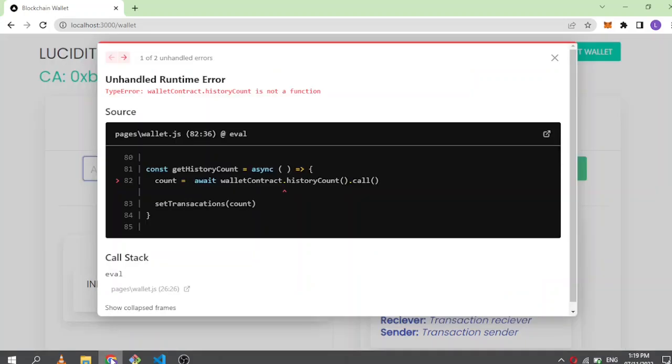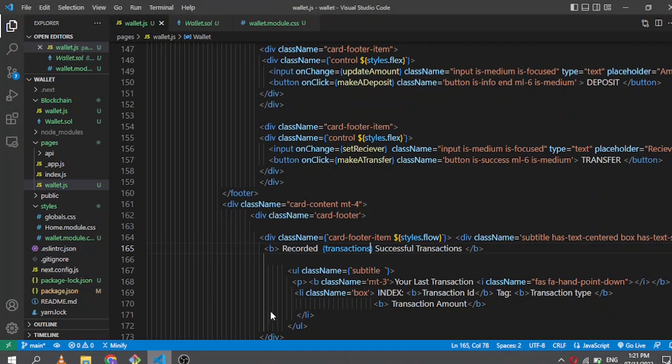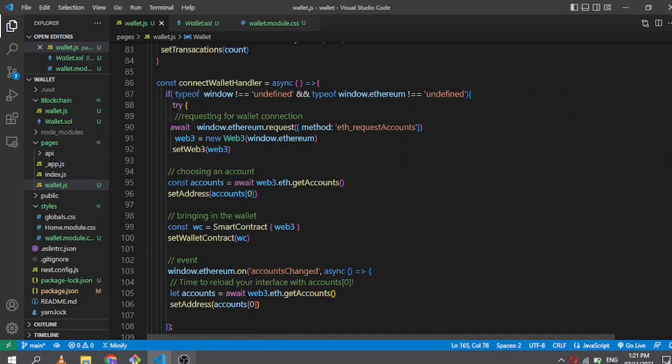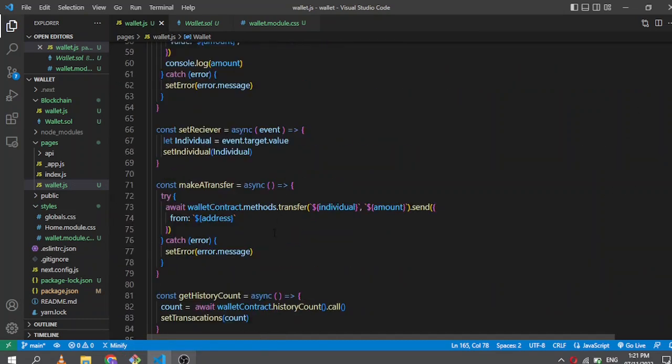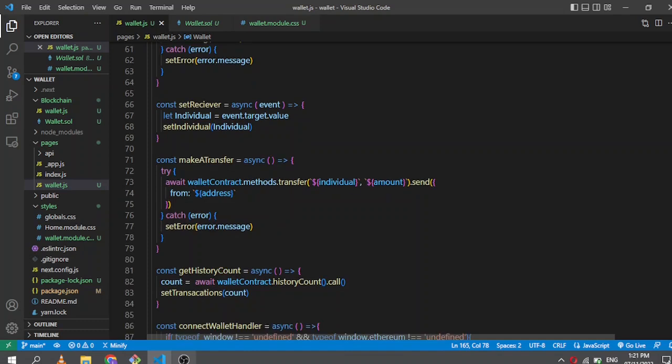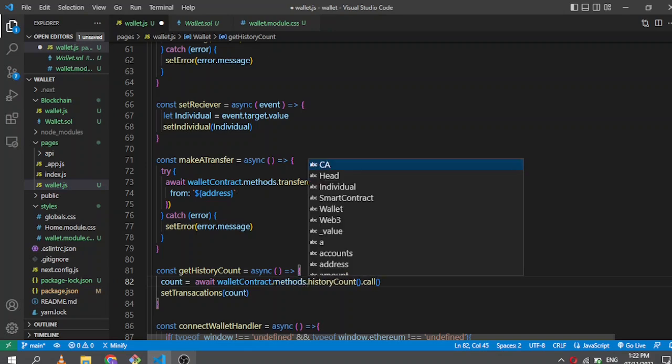Okay. Wallet contract dot history. Oh, no methods. Need to be methods there. Methods before the history count. Wallet contract dot methods dot history count. Now let's check it out.